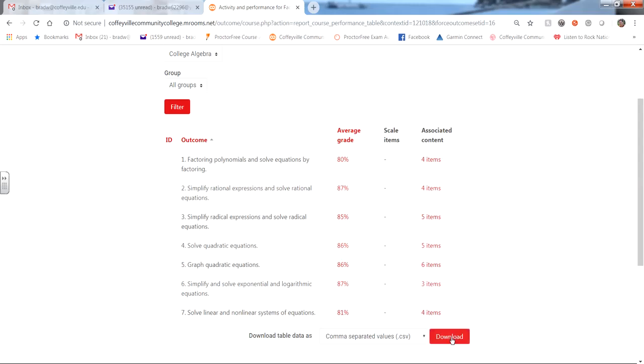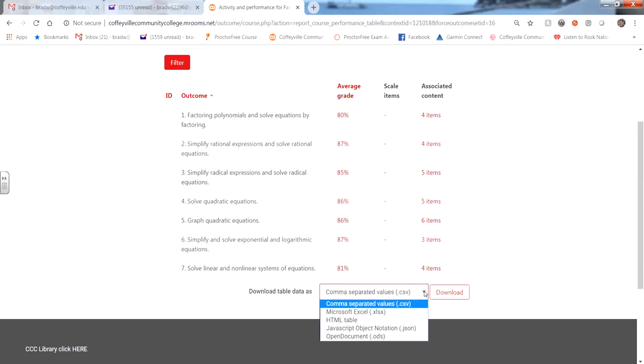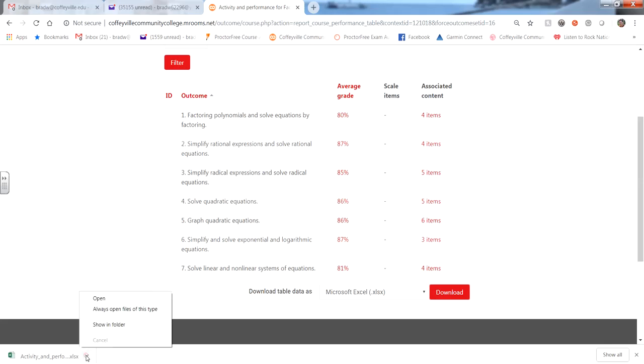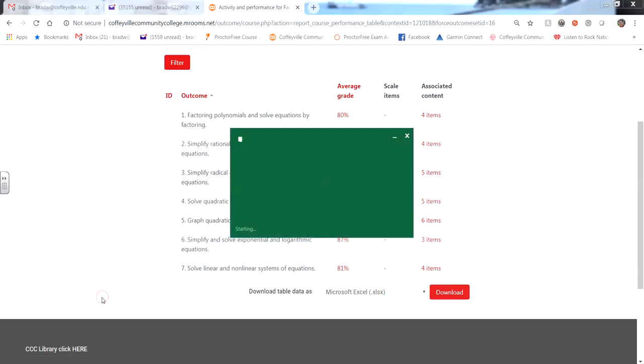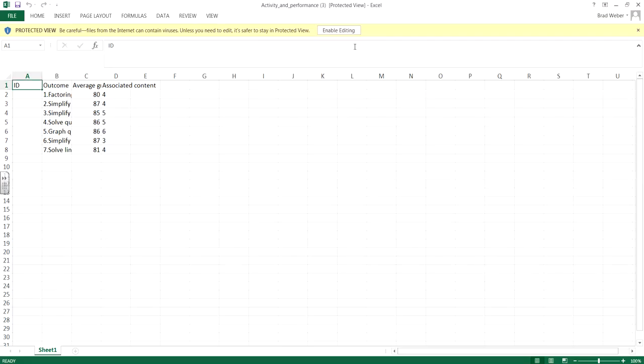So down here in the bottom right corner, you see there's a download. Toggle the table data right here. We want it as a spreadsheet, so we click the down arrow, click Microsoft Excel. We can then click download once it's listed as Excel. It spits it out. Let me open it here in the middle. It spits out something like this.